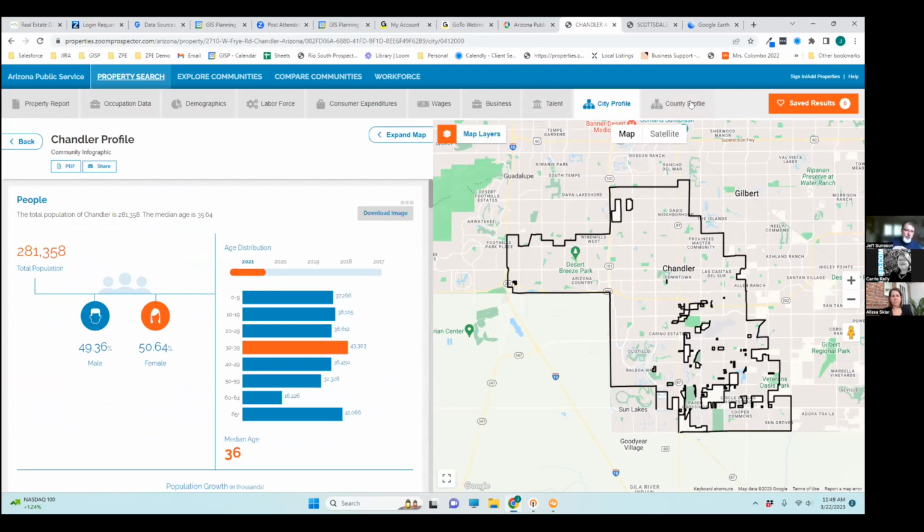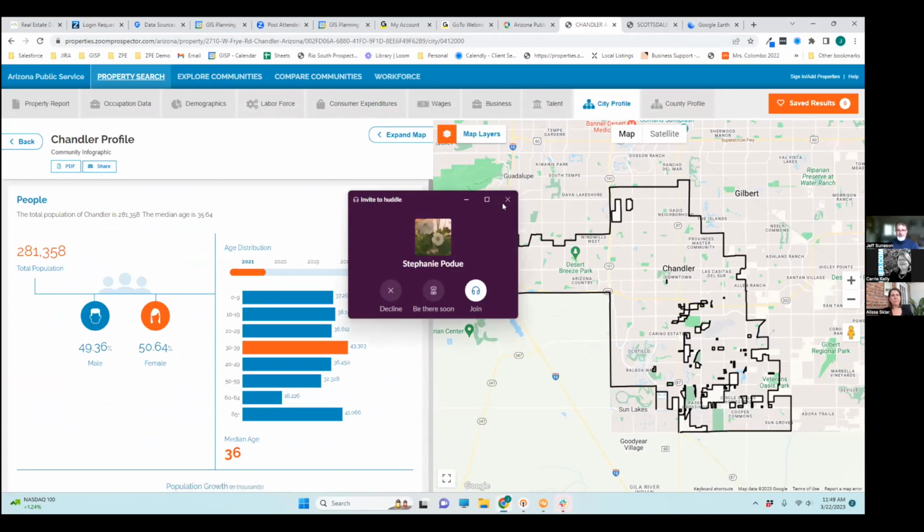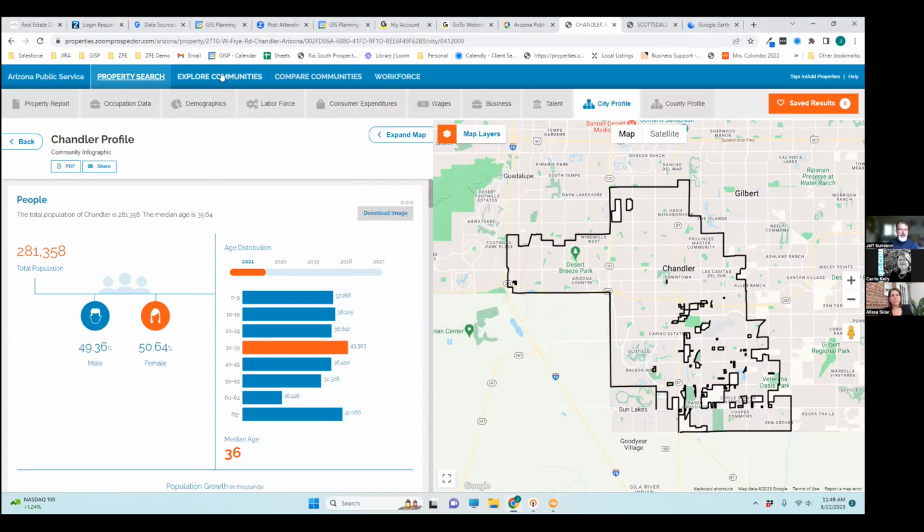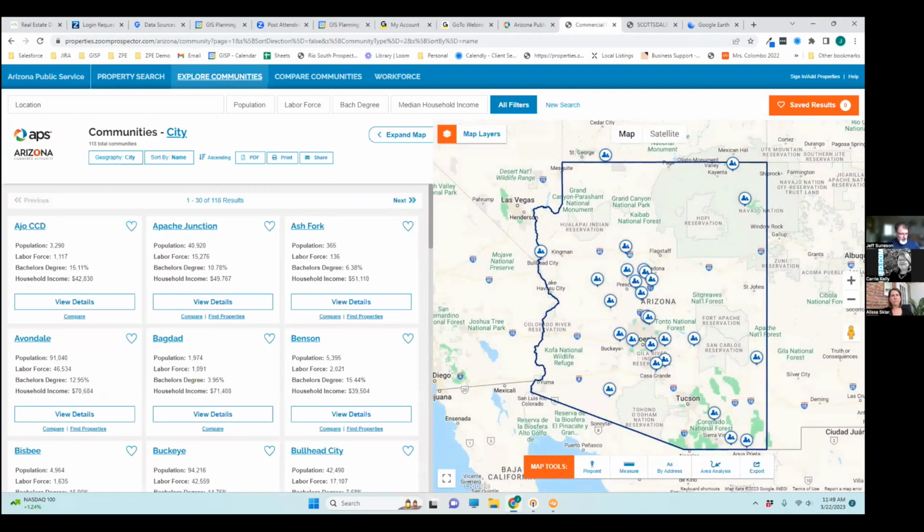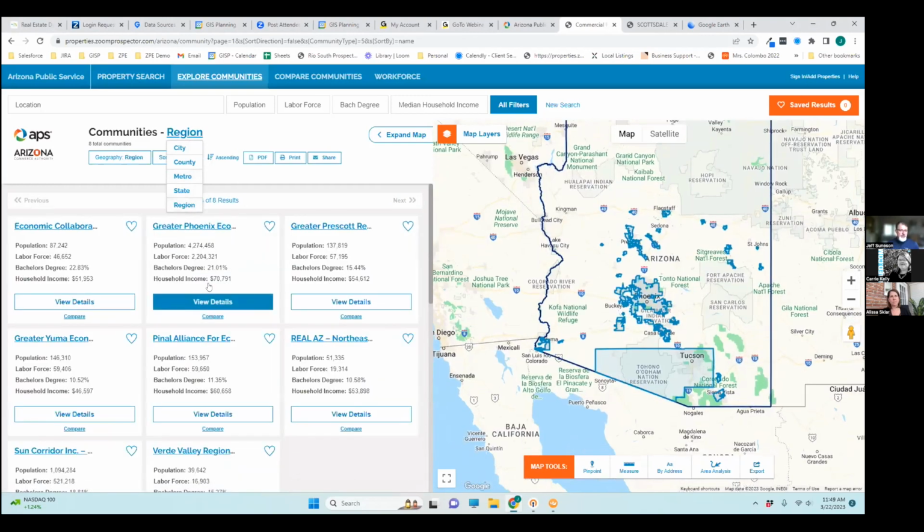Now, there's one other way that you can look at all the data that we're providing in here, or actually a couple other ways. So right now we were looking around a property, but now if I go in here and I click on Explore Communities, I can now look at the data by actual community. So I could look at it by city, by county, by metro, or even the regions that we've defined in here. And we can see all those different reports tallying that data up.